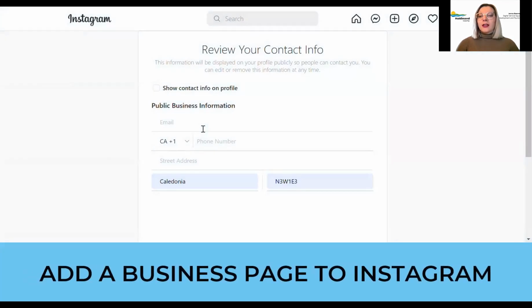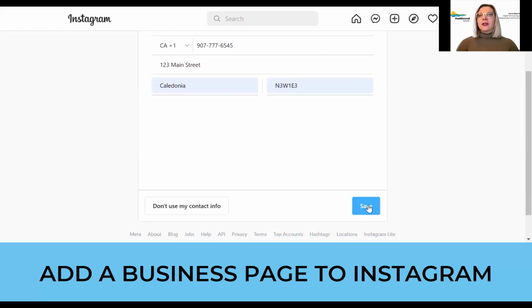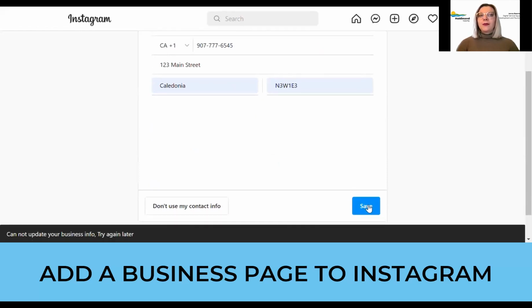Once you've clicked that you are prepared to switch to a business page, you'll be asked to review your contact information. You can just plug in your business information, which is your email, phone number, and street address. You can also click the button there at the top that says show contact info on profile. That means that it will be one of the first things that your customers see. And then you can just click save.